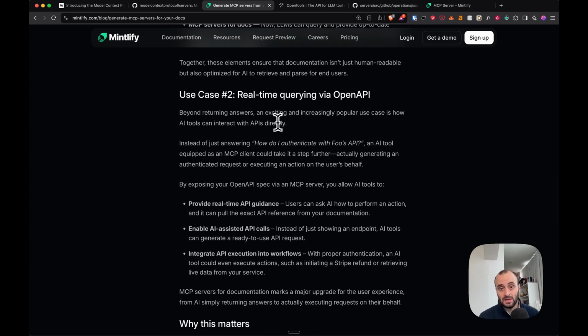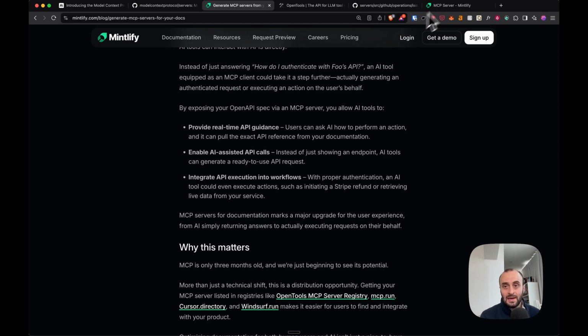The other use case, even more powerful, is real-time querying via OpenAPI. So as I mentioned, most MCPs right now are just calling other APIs. So what if we could just generate that for you? Why do you have to do anything? Why did I need to write my own code? So that's what Mintlify have gone and done. Let's see how it's set up.